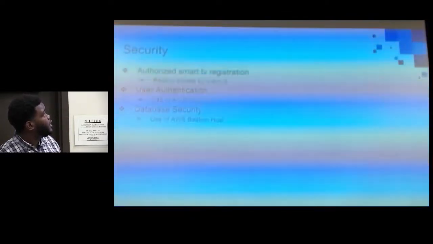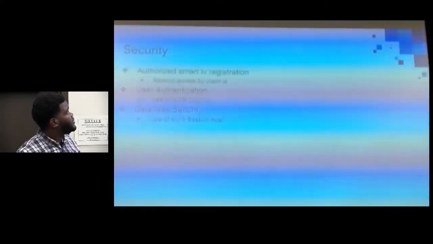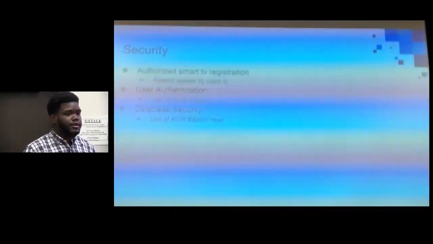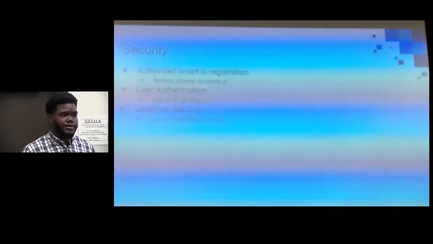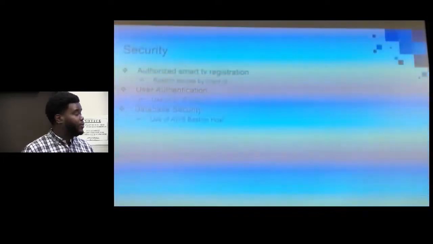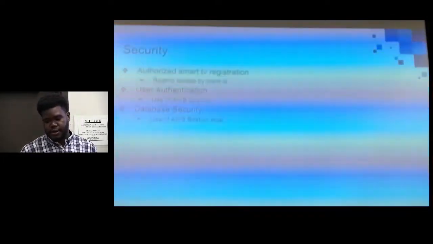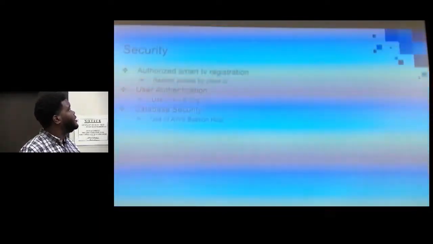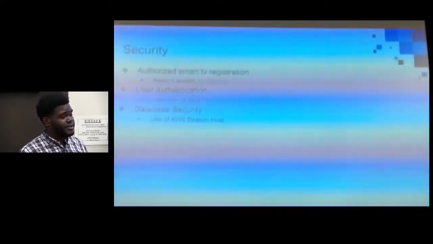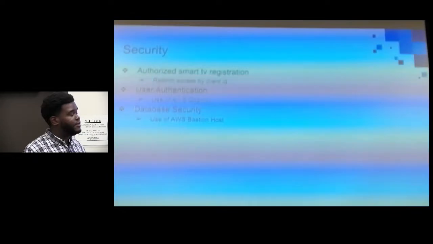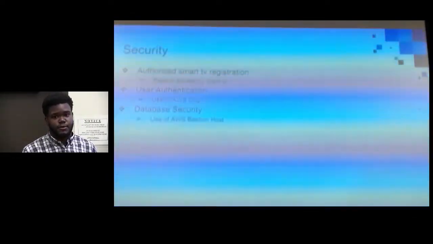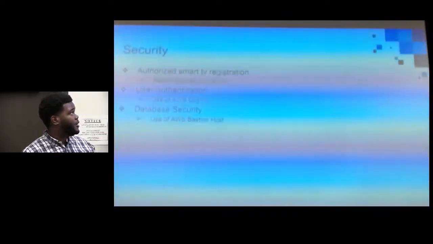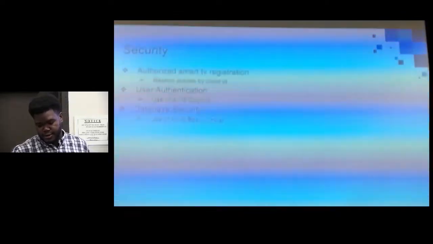For security, we had three major sections. The main decision we made is that we should limit Smart TV registration by the client ID. This is so that not anybody can just register a Smart TV to the system. For example, without limiting it by the client, somebody from U of R could essentially register one of our Smart TVs to their system and push content. For user authentication and database security, we use AWS Cognito and Bastion Host. Cognito is basically a built-in service which allows for user sign-up and registration. Bastion Host acts as a layer between the public and our actual SQL database.